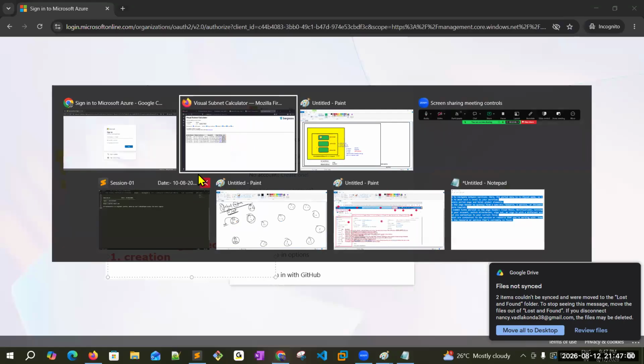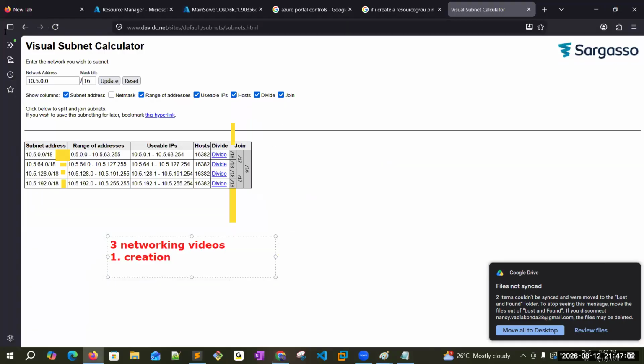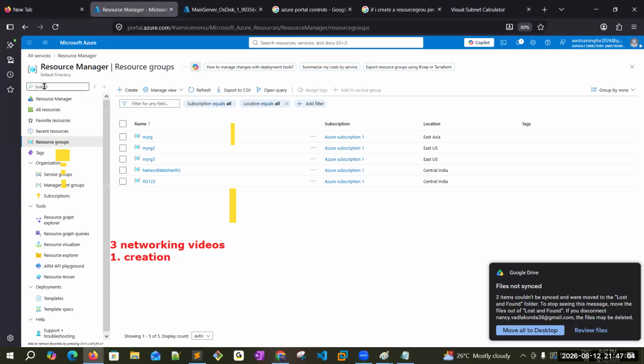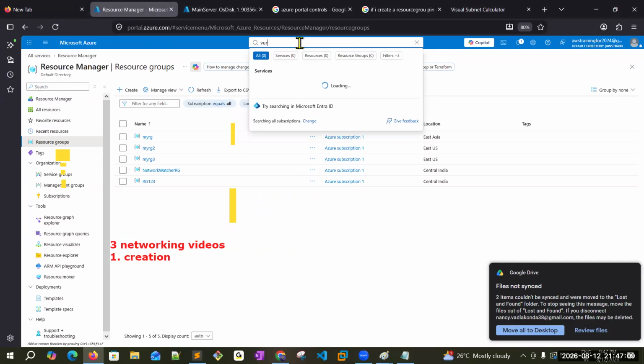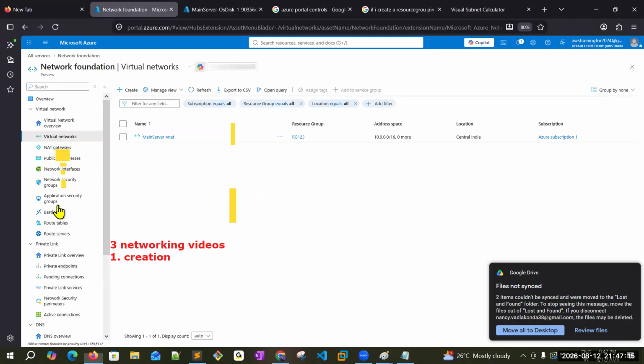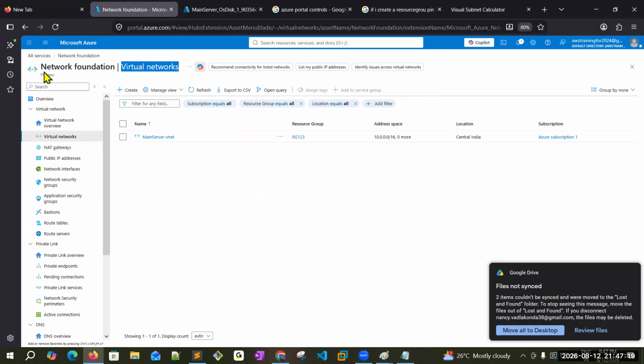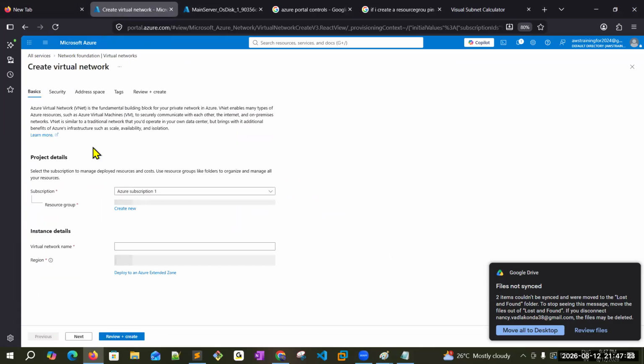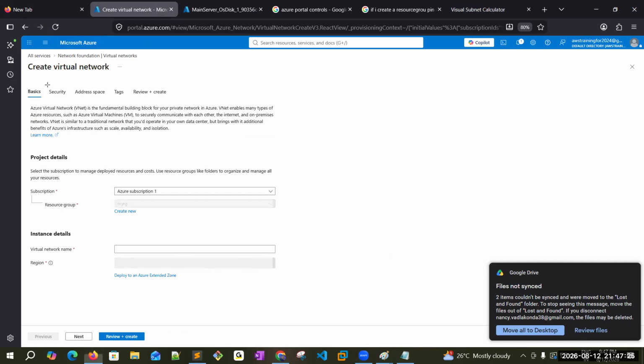Okay, fine. How can I go to that? Which service do I have to select? If I want a virtual network: Virtual network. You can see it is a part of networking foundation. Click on create. How many screens are there in total? 1, 2, 3, 4, 5.